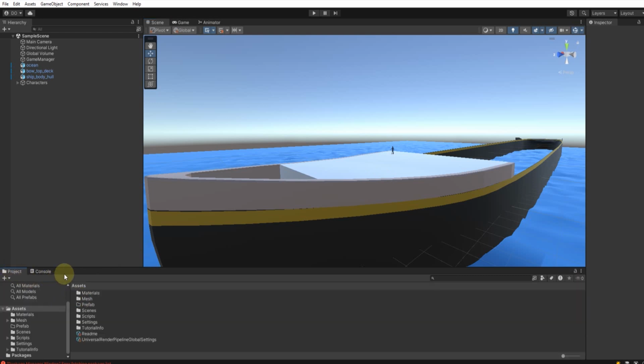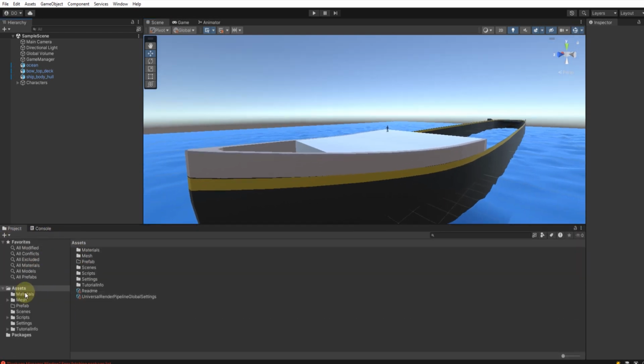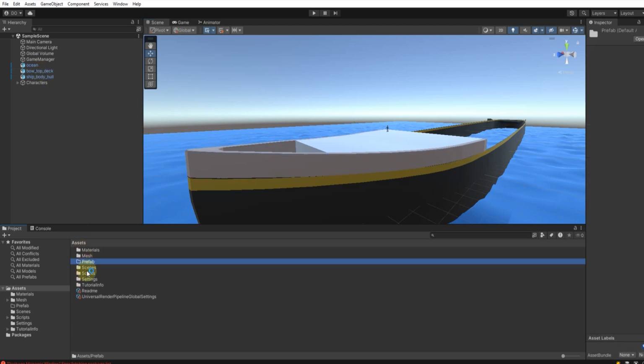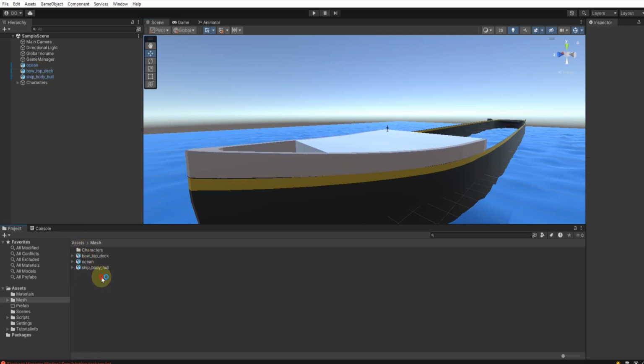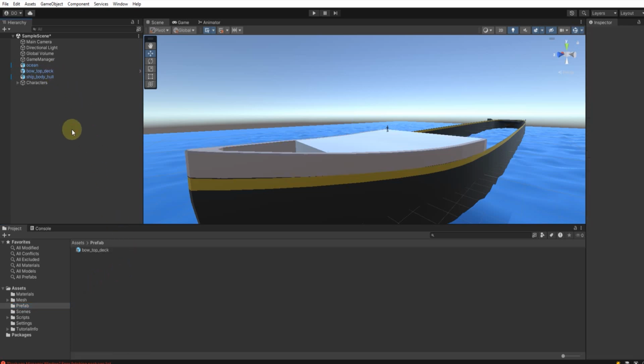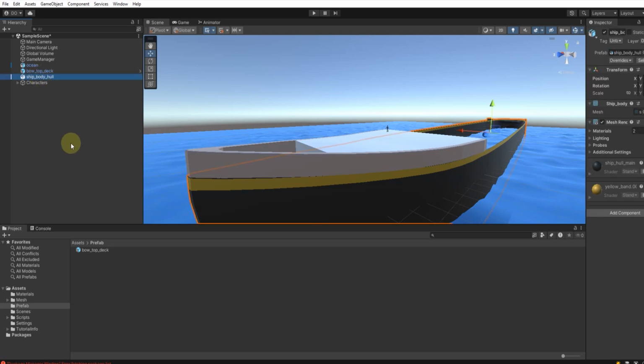So I'll go into the scene and look at the name of this particular bowl. Let's see if I have it on the prefab. No, I think I have it on the mesh. I need to drag it into the prefab. So I'll drag it into the prefab to create a prefab. And then I need to drag the ship body hull as well.